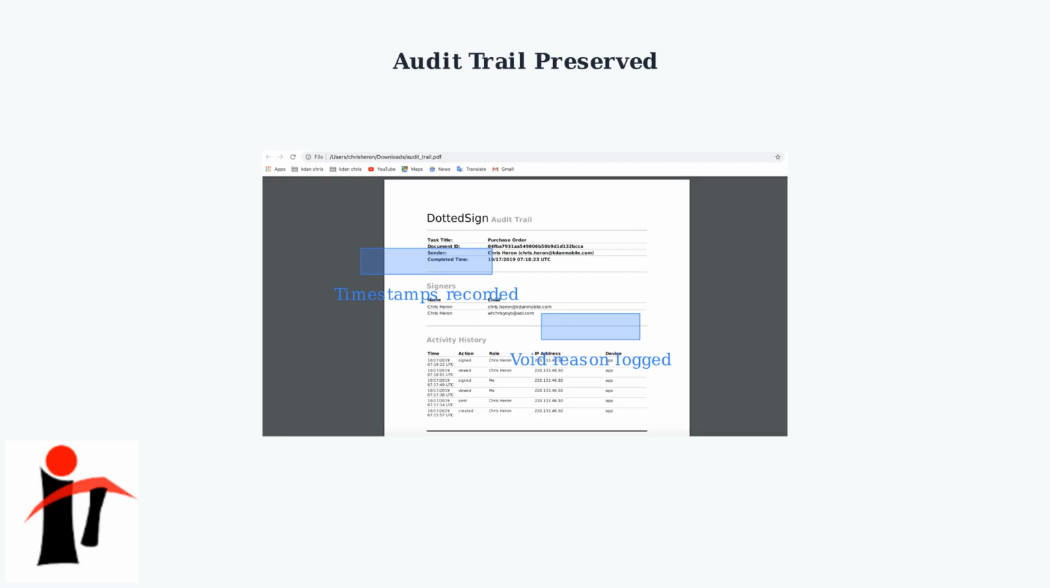Importantly, voiding preserves a complete audit trail, which includes timestamps of all actions and the reason you provided for voiding. This is crucial for legal compliance and record keeping.